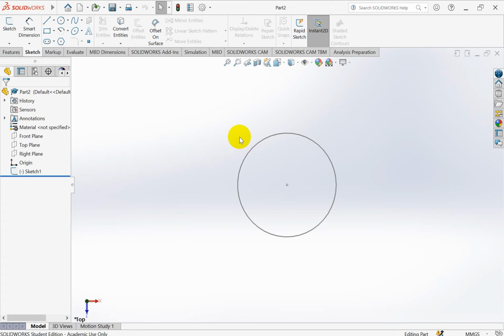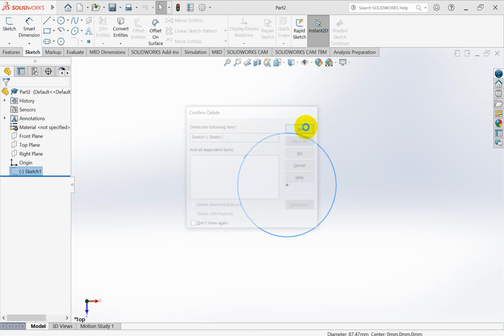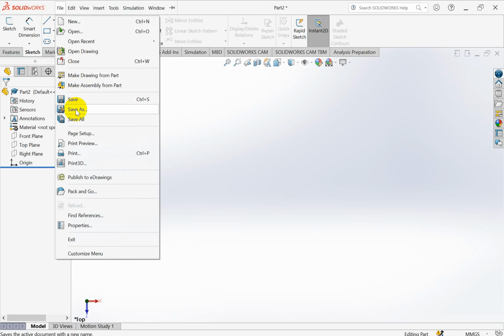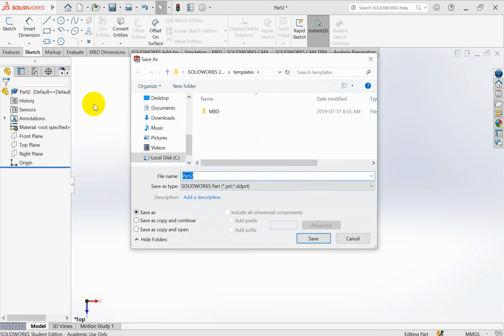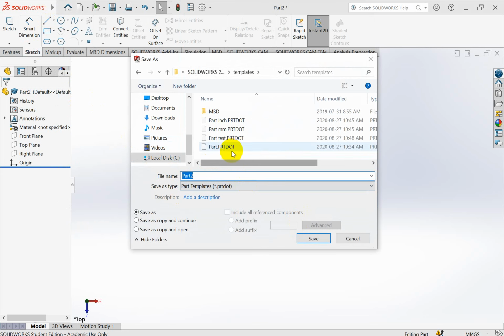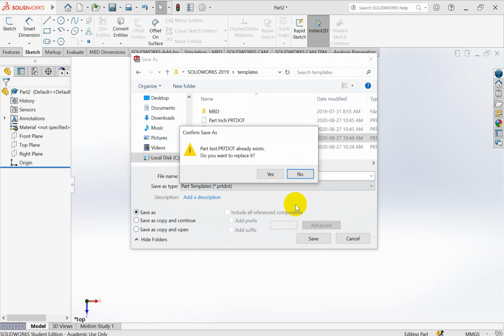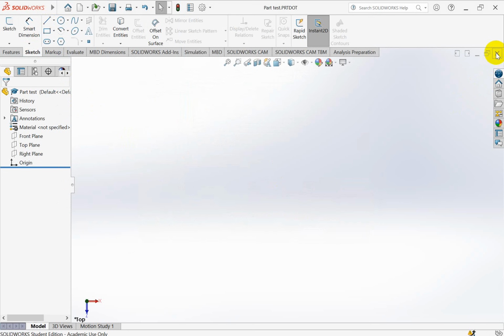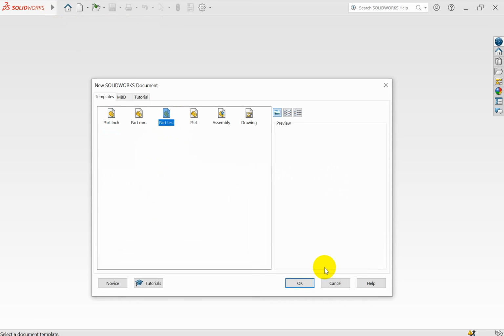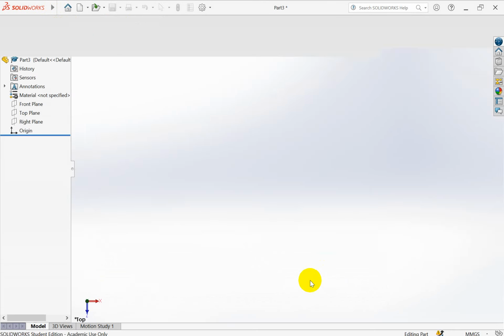Often you need a blank sheet. For that reason, I don't need this. I'm just going to go here, delete it, and when I save it here as a part template, as a test, when I open the part again, part test, there would be nothing on it. It would be a blank.